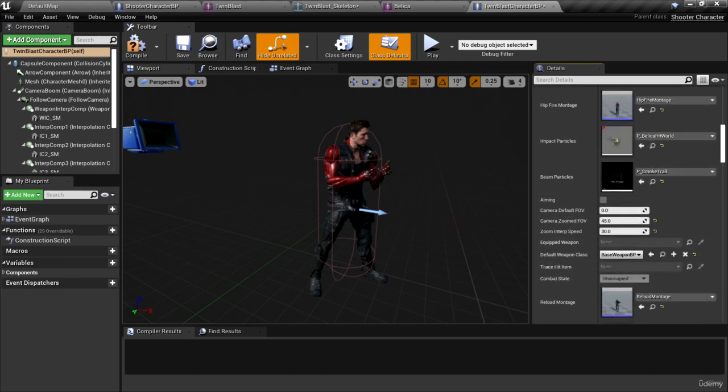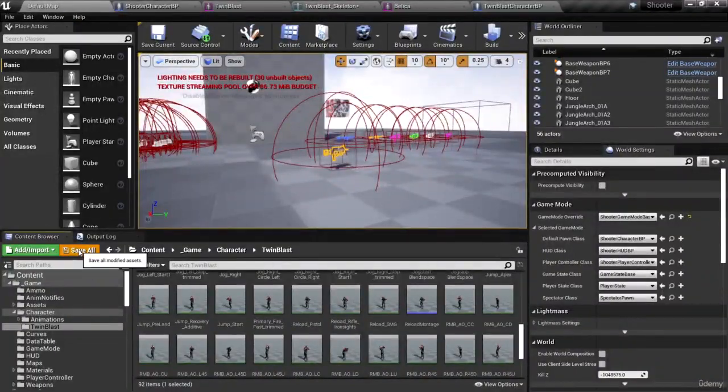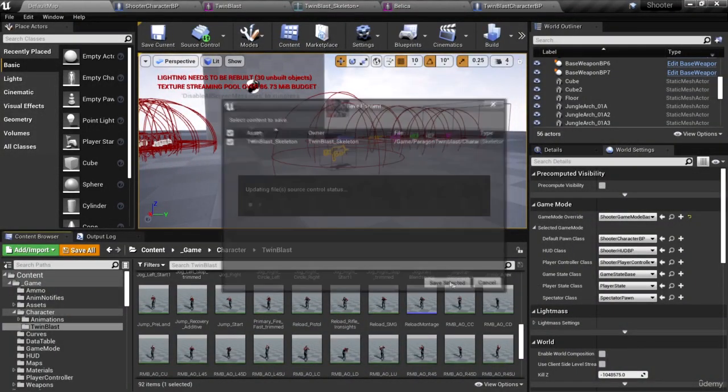All the other properties should be okay to leave as is, but if any problems arise from these values, we can go back in and change them. Go ahead and compile and click Save. Now we can go back and click Save All and Save Selected.